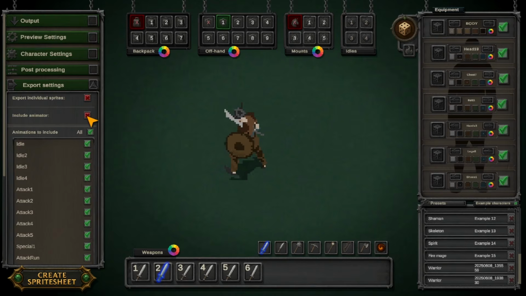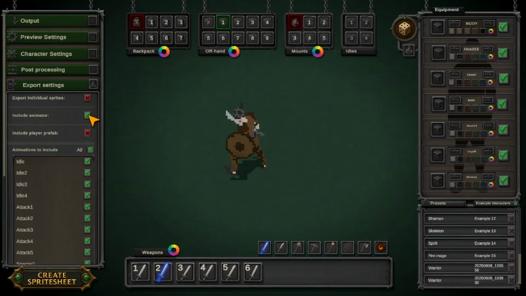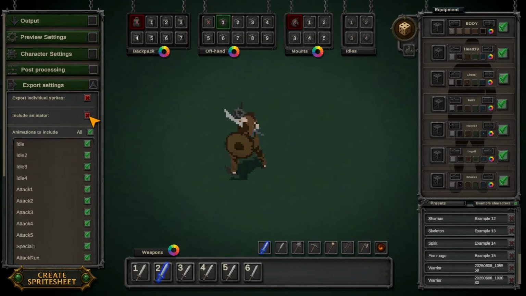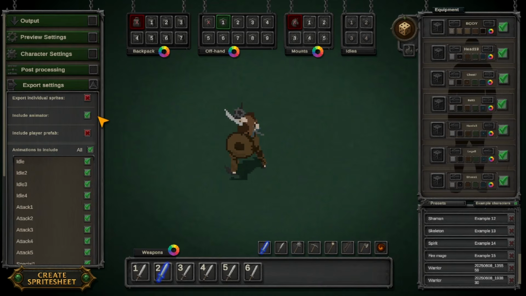Next option is to include an animator. This is a bonus feature which might be helpful if you quickly want to get your character up and running. Enabling this will auto-create animation clips for each animation, saving you the time of doing it yourself. It will also create a generic animator with all the animations included. This animator has all the parameters, blend trees, and triggers you need to get started.